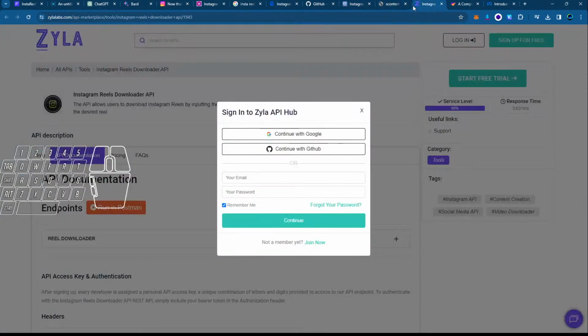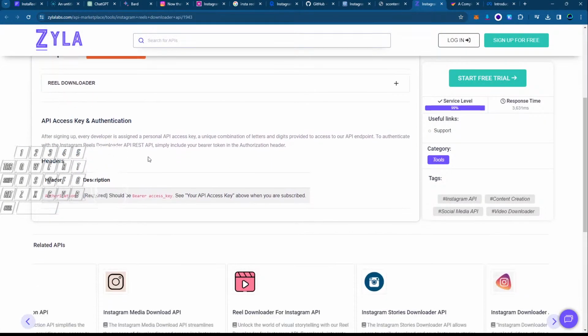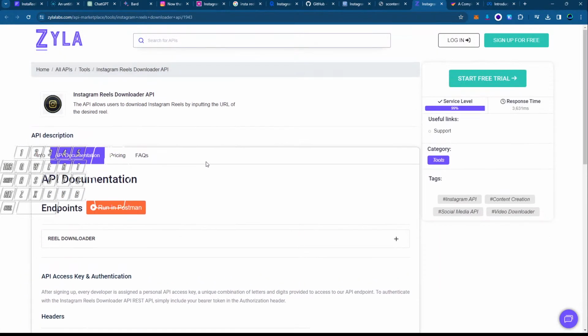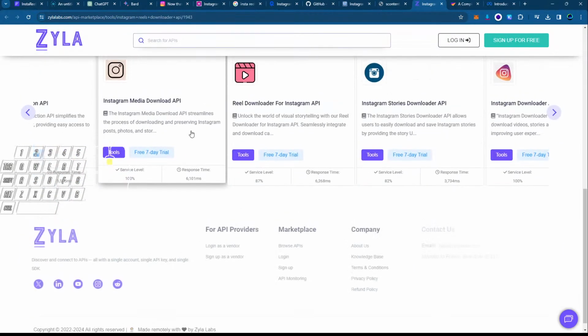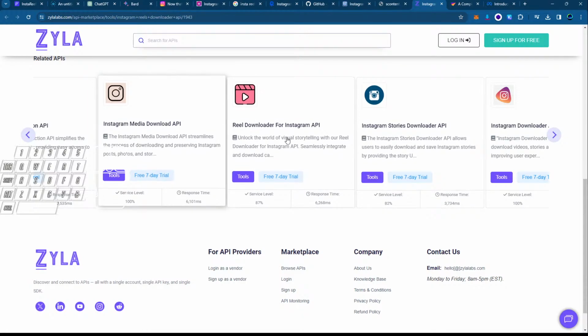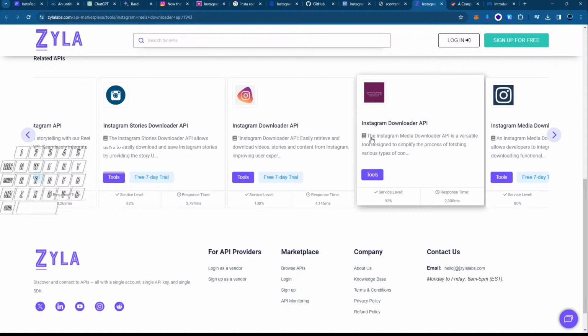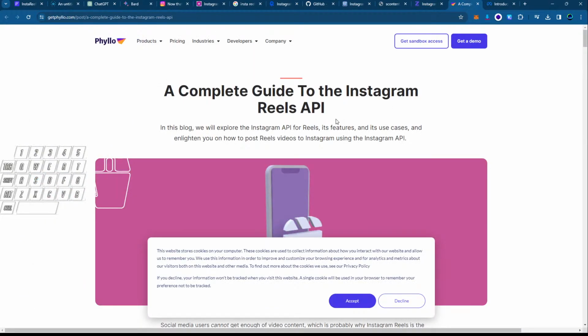Okay, let's check others as well. Zyla Labs have their own Insta API downloader as well. So these are what we can use if we don't find any other possible methods.